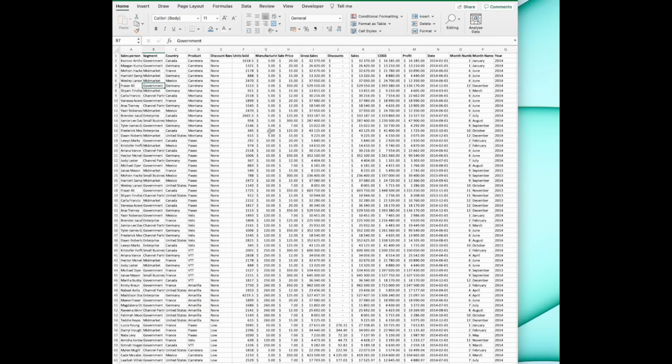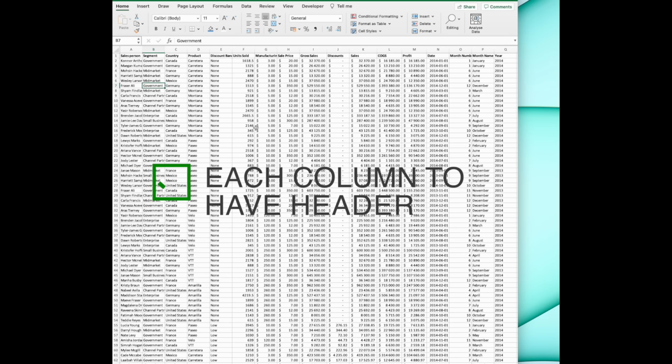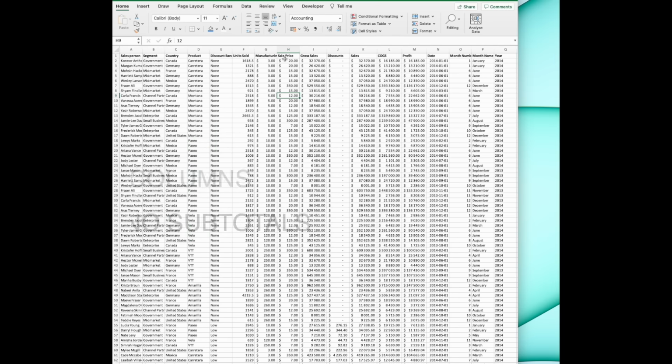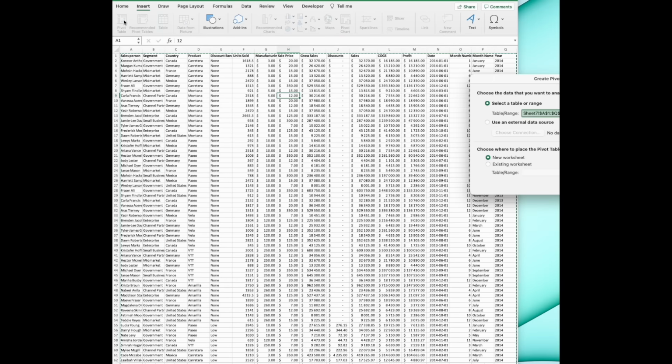In this example, we have several columns of data. First thing you want to do is to organize this data in proper format, meaning each column needs to have headers. Then secondly, no empty columns or empty rows. And lastly, no totals or subtotal rows. Once your data is properly formatted, go to Insert and click on Pivot Table.